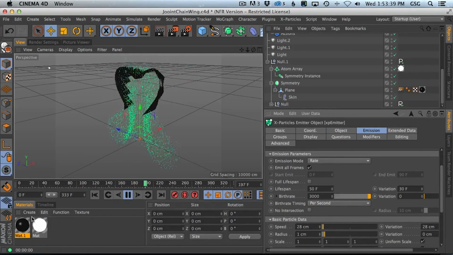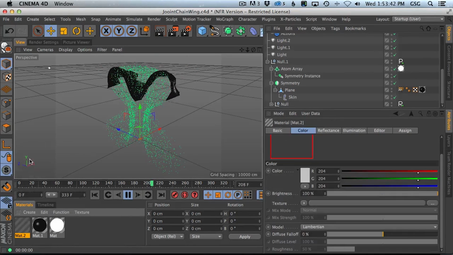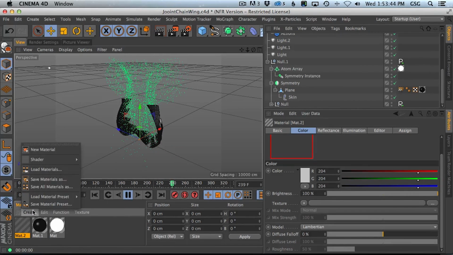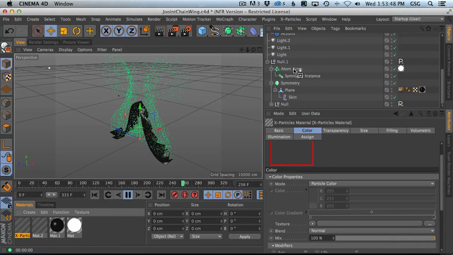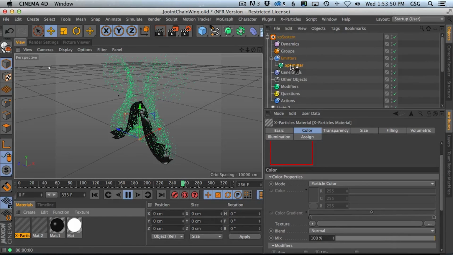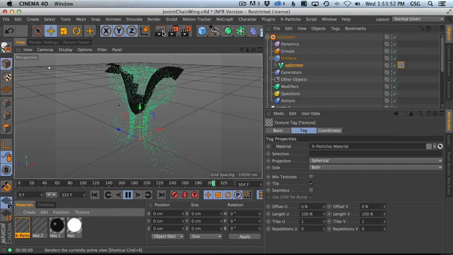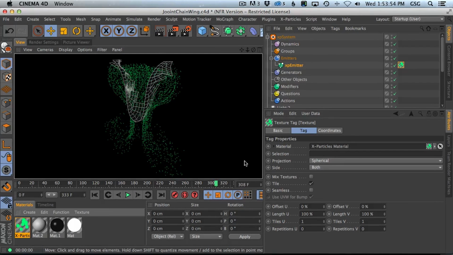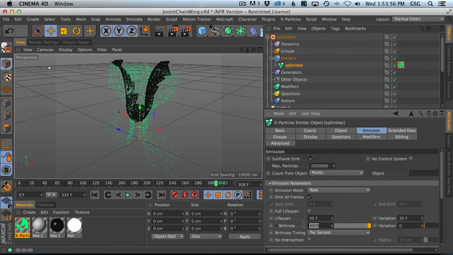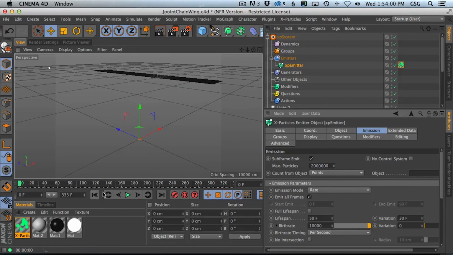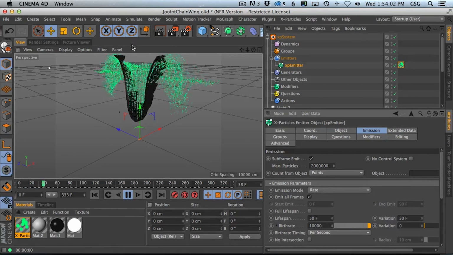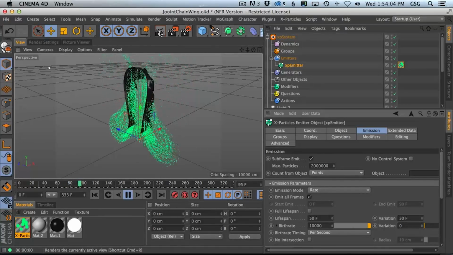So let's just create a new material. Nope, I'm sorry. We're going to create a new X particles material and apply this to our emitter, which is up here. And right now, if I render, it's going to be green. We get these little green particles, and we can actually crank up these particles even more. Especially add a 0 on there. Especially if they're fading away that quickly, we could really get a lot of little details.